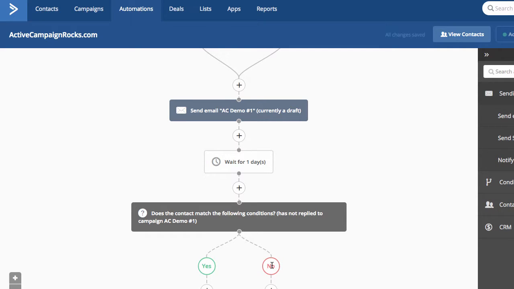No, they do not meet the condition. Has not replied to campaign AC demo number 1. That means they did reply. ActiveCampaign not only knows if they replied, they'll actually do things with it for you, so you don't have to mess with it. If someone says, I want to unsubscribe, they'll unsubscribe them. You don't even see the email. I want to change my email? They'll actually change their email address for you. You don't even see it. And any replies to emails they can't classify, they'll forward on to you. So that's just another bonus of ActiveCampaign versus InfusionSoft.